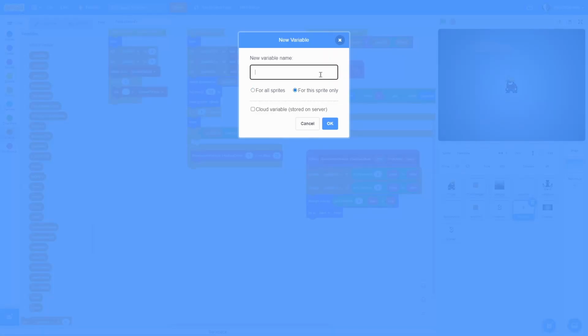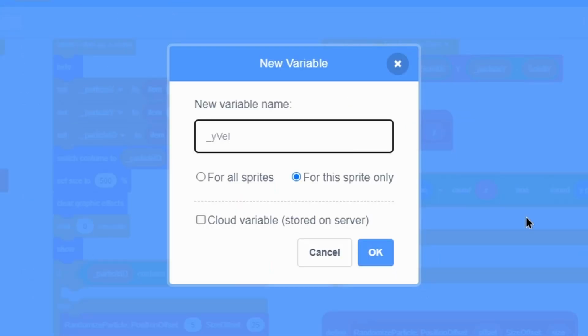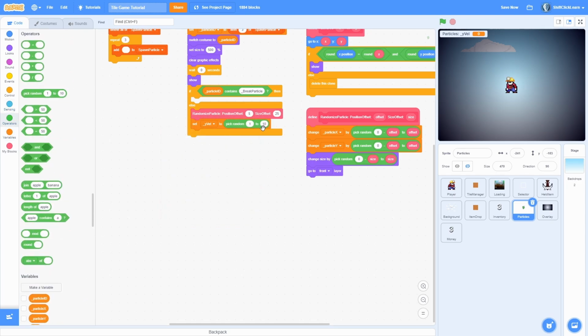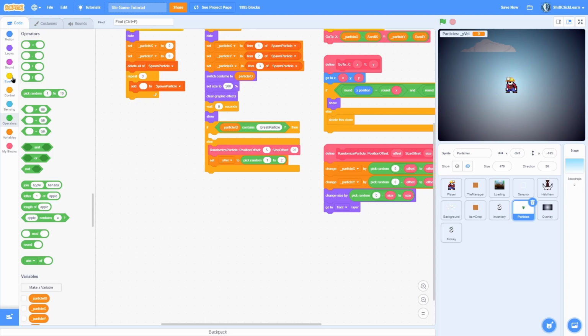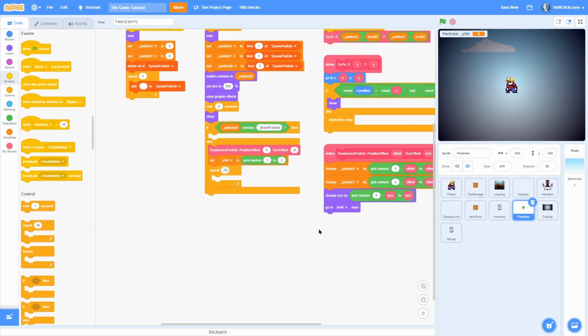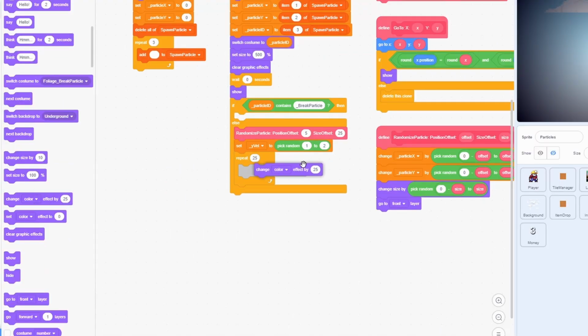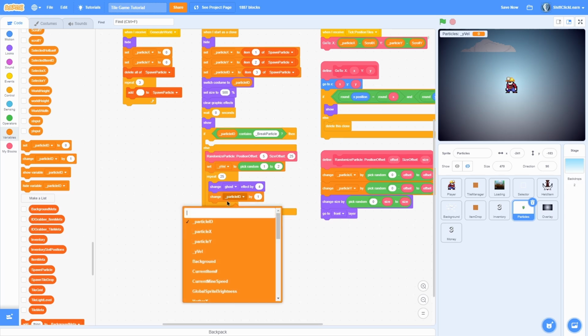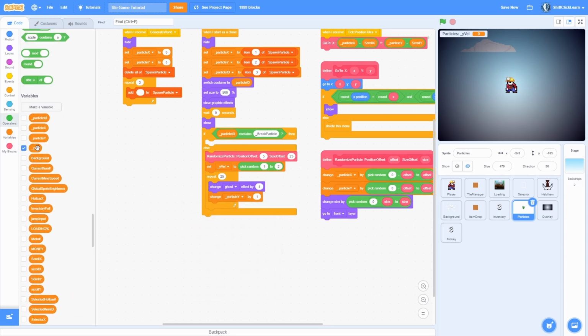Now let's make a variable called y velocity, or yvel for short, and we can go ahead and set the y velocity to pick random 1 to 2. So each particle will move at a different speed. Then we want to repeat 25 times, change the ghost effect by 4, that way it fades out, and we can change the particle y, which is right here, by that yvel variable.